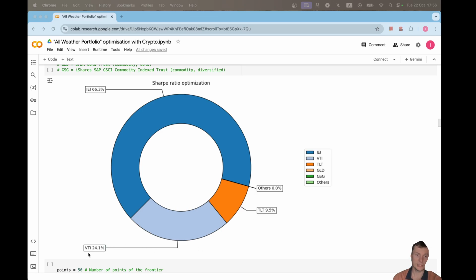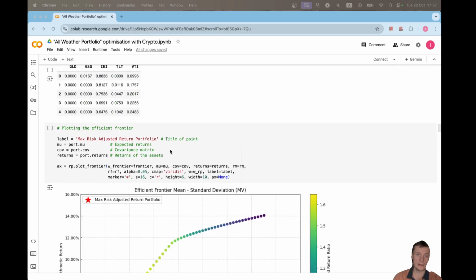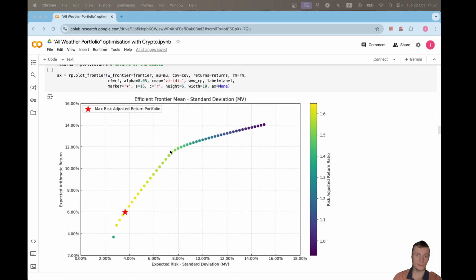Say VTI, which is stocks, is down from 30 to 24%. Bonds are up, TLT and IEI, probably because of stable growth and high rates for that period of time. So now we can think about what if we want to take more risks on us. So what if we want to get more return?